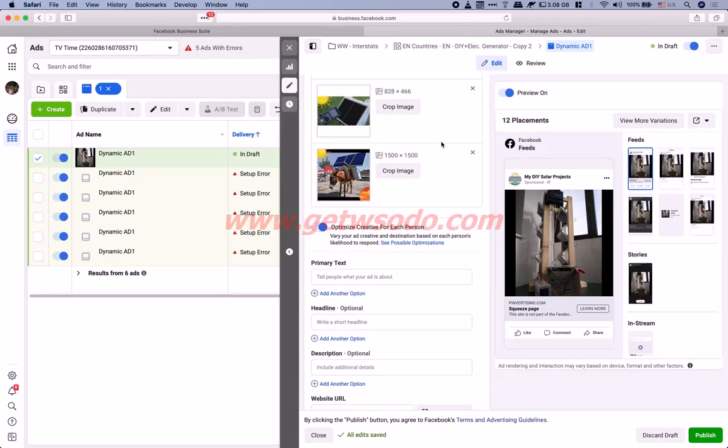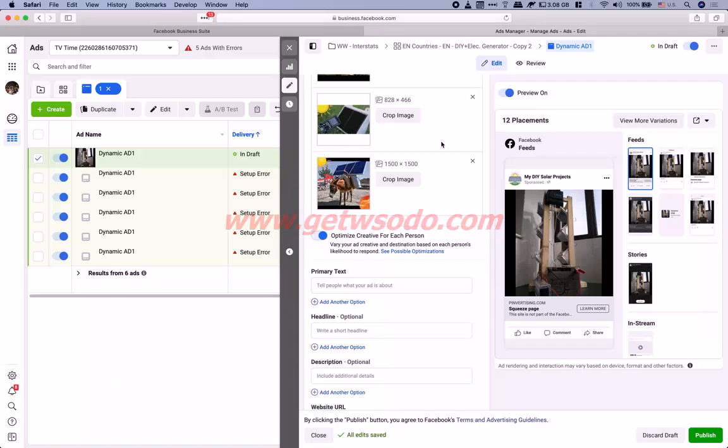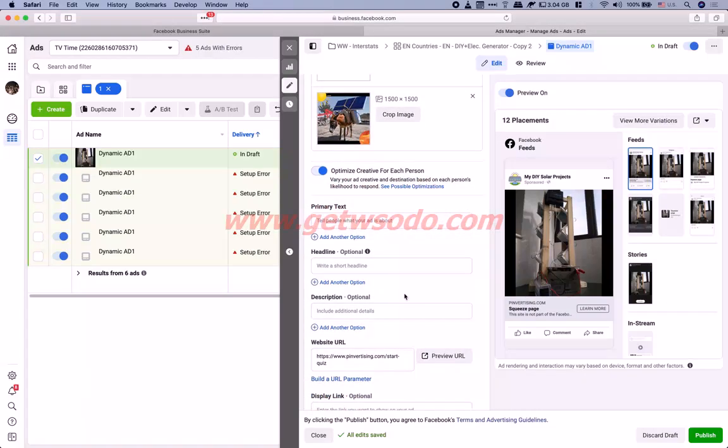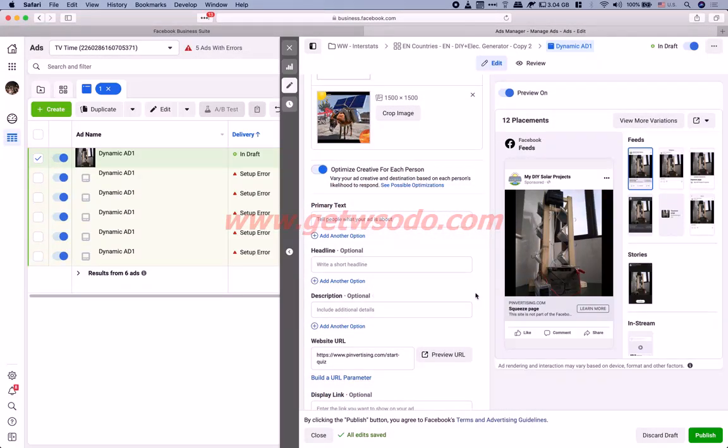But what we want to do, because we're using dynamic ads, and I told you to use 3 to 5 images, this also applies to all of the below: 3 to 5 primary texts, 3 to 5 headlines, and 3 to 5 descriptions. This will give Facebook the option to split test between different combinations of the images, the headline, the primary text, and the description, and find the best combo which is going to be more appealing to a wider audience.